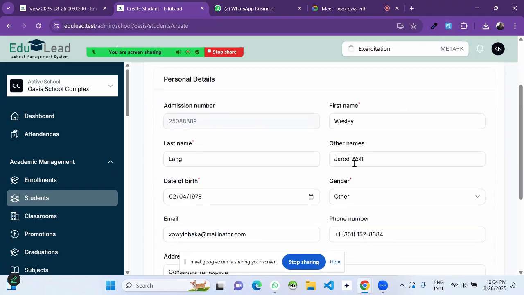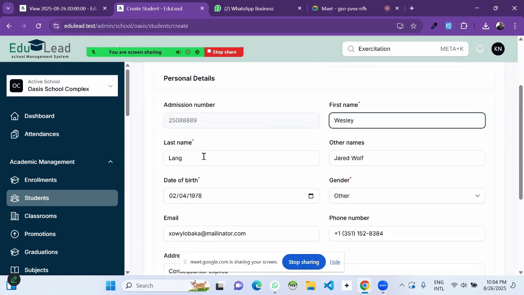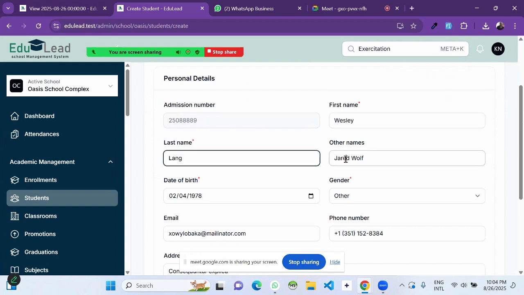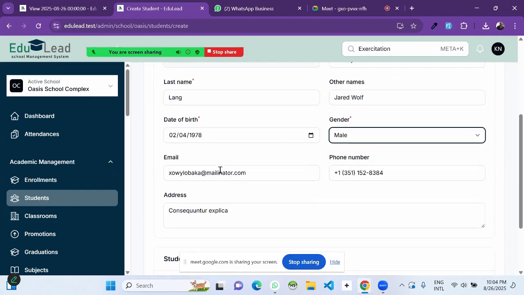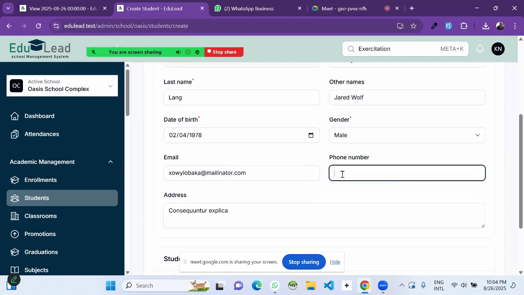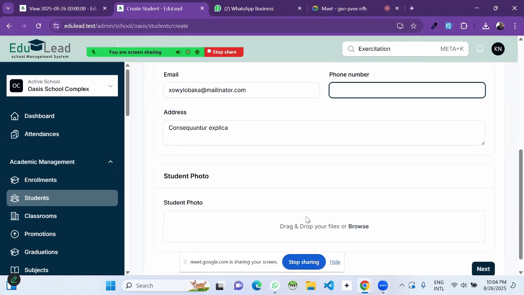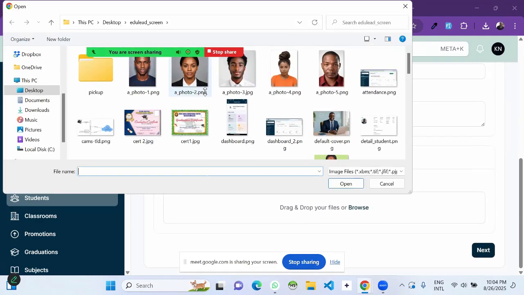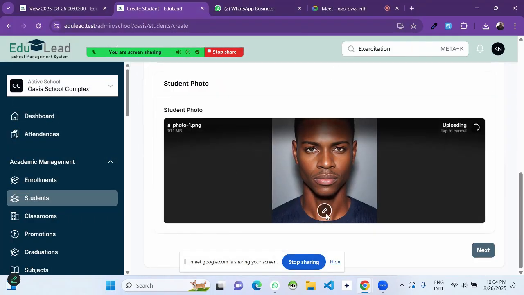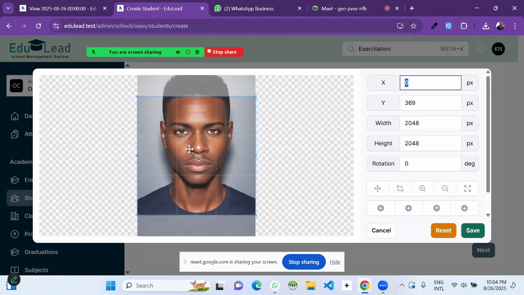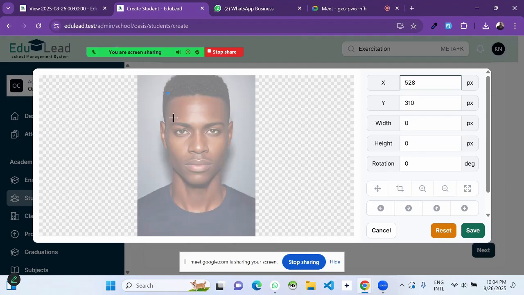Let me automatically fill it. You see the first name, last name, other names, then date of birth, gender, email, phone number, and so on. If you have the picture of the student, you can also upload it here. Let me pick a picture of someone. In fact, you can edit it. Maybe it's too big, you can crop it the way you want.